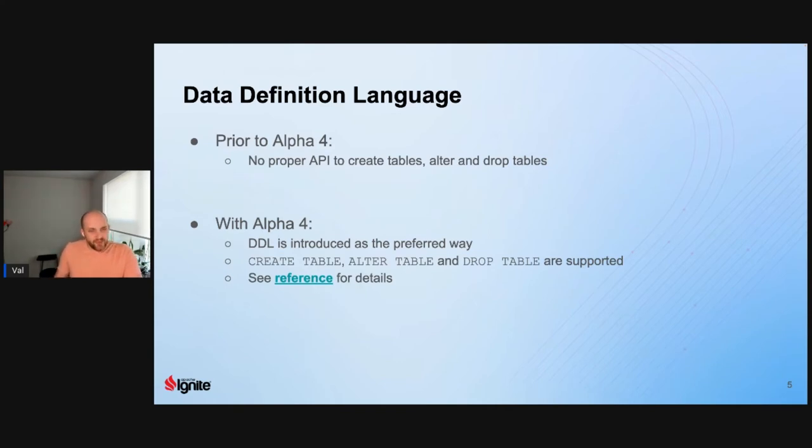Essentially, prior to Alpha 4, there was no proper way of doing this. There was the API for creating tables, which was essentially an internal API exposed, and you could see that in examples. Now all the examples are converted to DDL. And there was pretty much no way to alter tables properly.